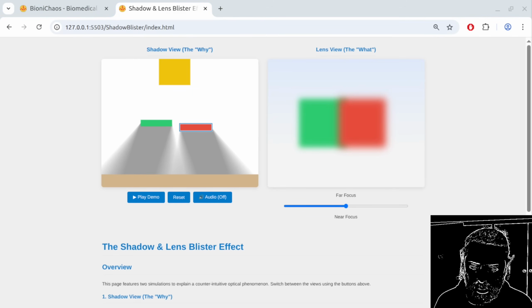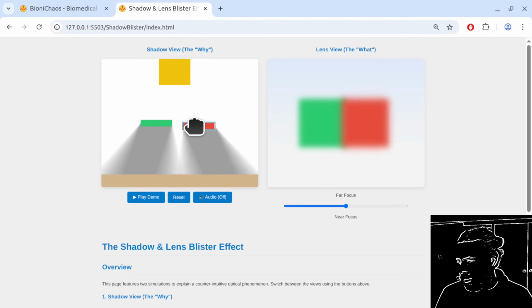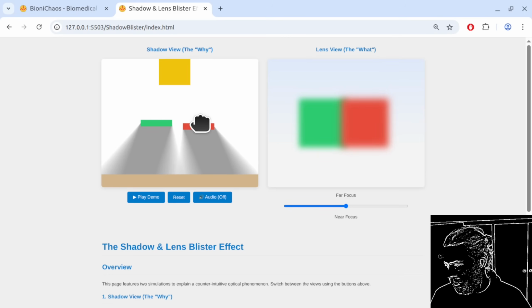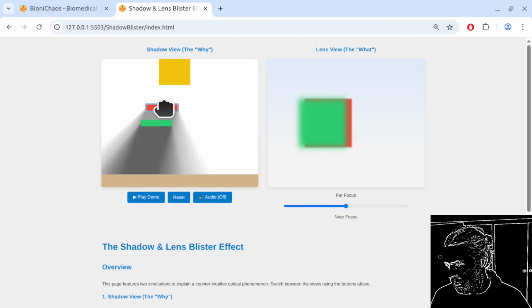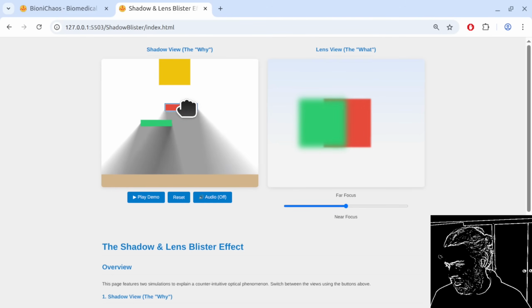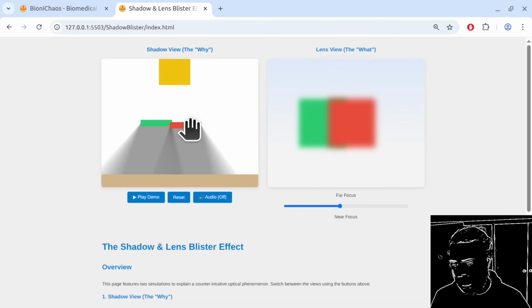Certainly. On the left side, I see a 3D rendering of two rectangular objects, one red and one green, appearing to be illuminated from above by a yellow light source which casts a shadow behind them. On the right side, there are two blurred squares, one red and one green, and below them is a slider that adjusts the focus. Is there a bug? So what do I need the focus slider for in this case?